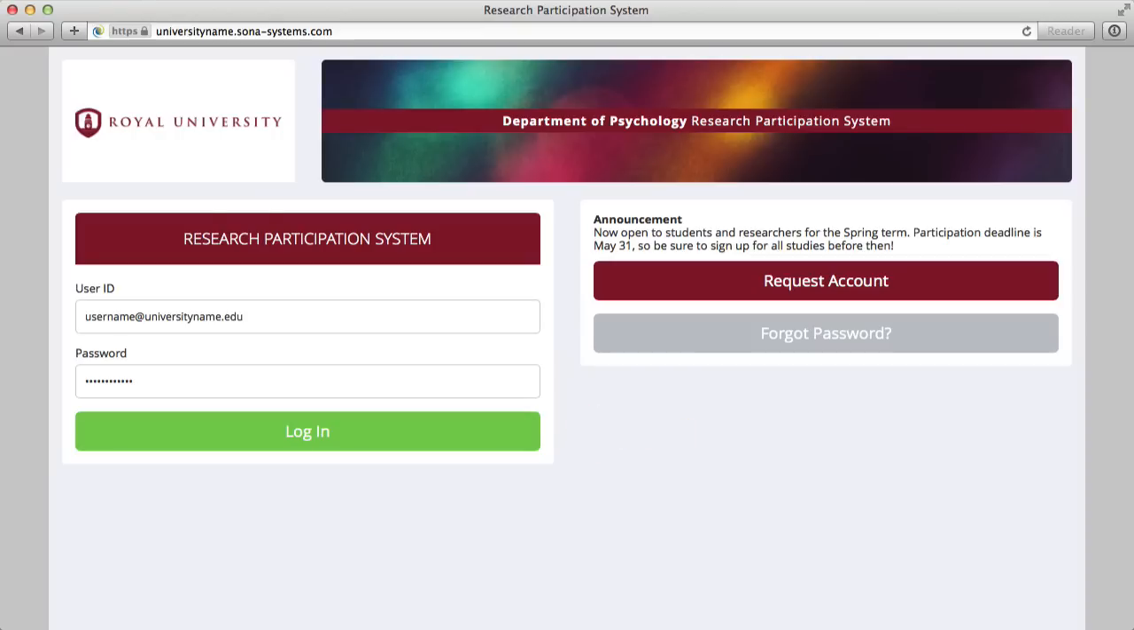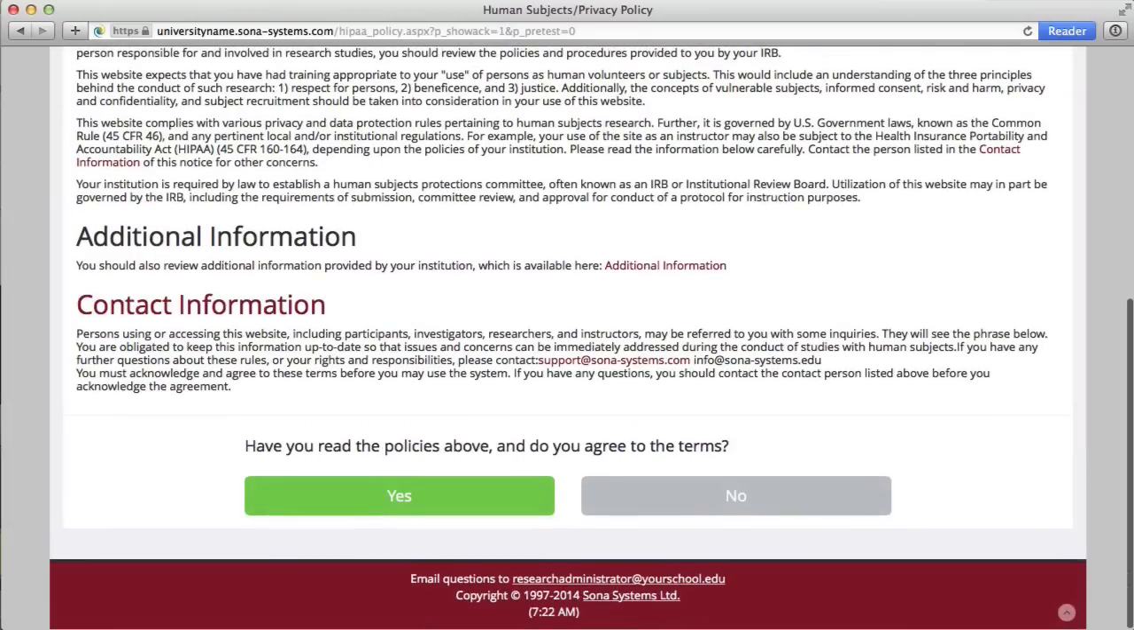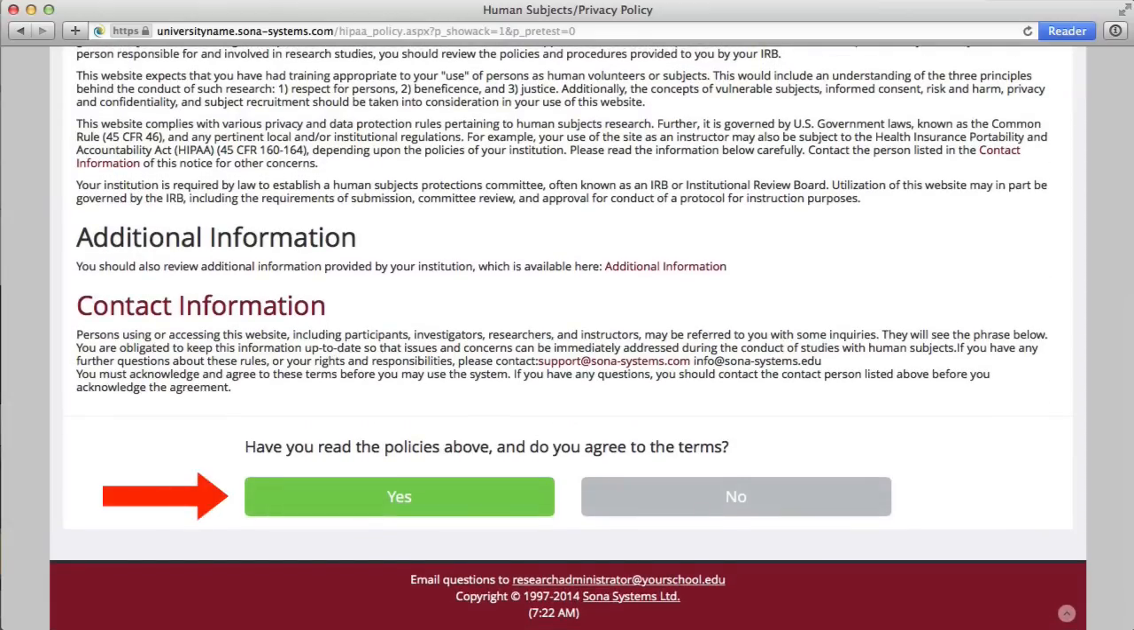Before getting to the dashboard, you may be asked to acknowledge the human subjects and privacy policy. Please read this carefully and agree to the terms by clicking Yes. Otherwise, please select No to be logged out. The system will track your acknowledgement and prompt you again in 6 months to reconfirm your acknowledgement.